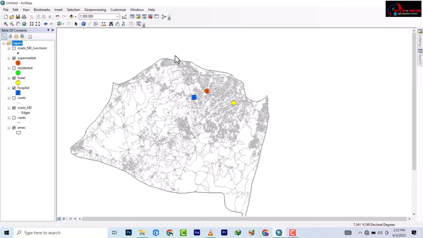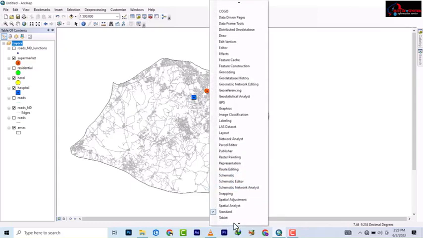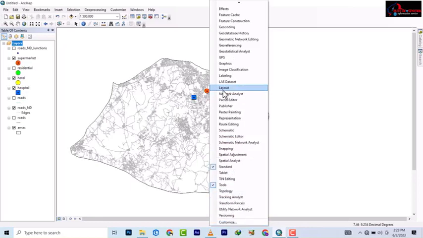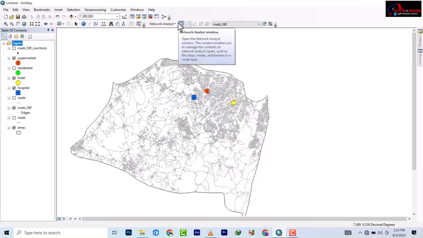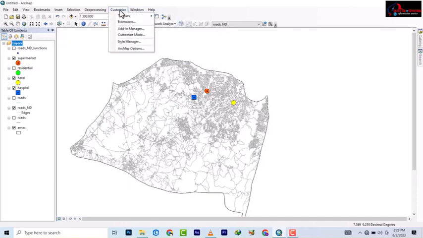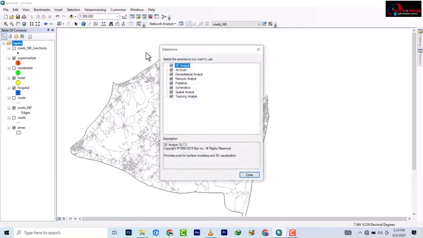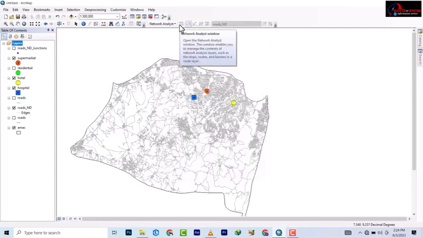Note that before it will work, we'll be using the Network Analyst tool. You come to this blank space, not this white one, but this. You right click on it, scroll down, and you see Network Analyst; you bring it out. For this tool to be active, you must have turned it on. When you come to Customize and then Extensions, Network Analyst has to be turned on. If it's off, let me turn it off and see. Automatically, you see that this will go off.